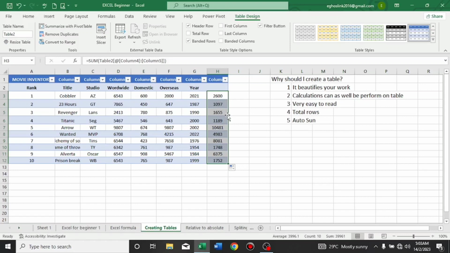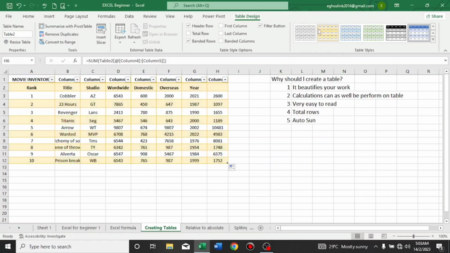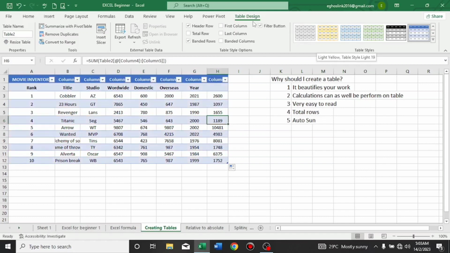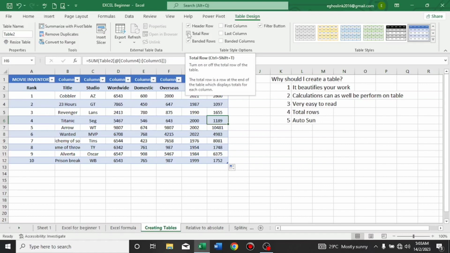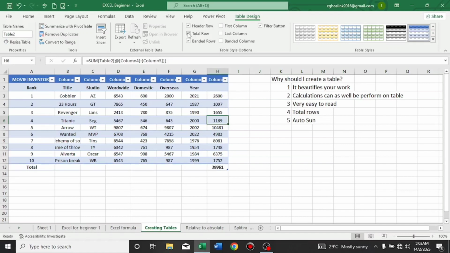Okay, so we are done with this. Right now all we need to do is to calculate total sum or auto sum. Now how do we do that? All we need to do is just go straight to table design. You can see it's already under table design. The reason is that we changed this to a table, so our tab still remains under table design. So let's go there. This is row, total row. Let's click. Automatically, this is auto sum.